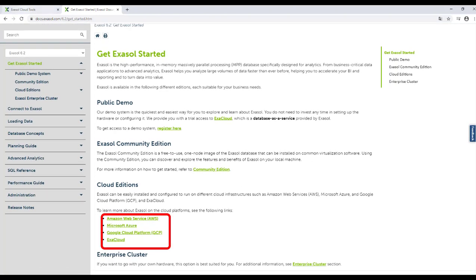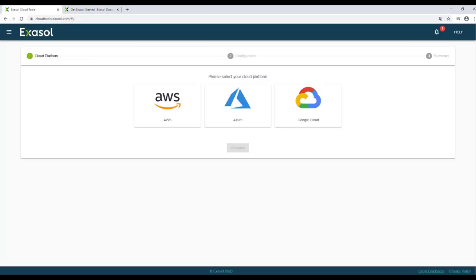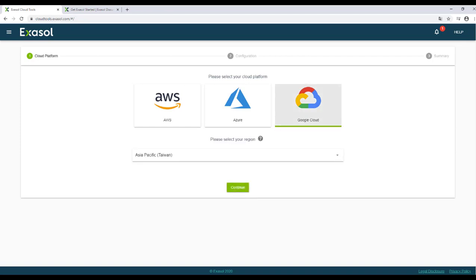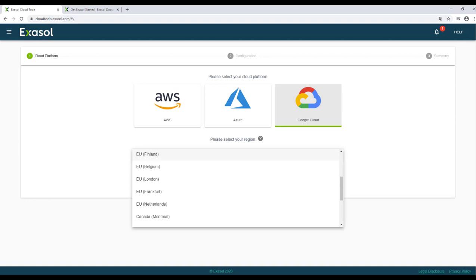Now let's go to cloudtools.exasol.com and select a platform. For each platform, you have the choice between different regions. Let's deploy a new Exasol cluster on Google Cloud in the region EU Frankfurt.